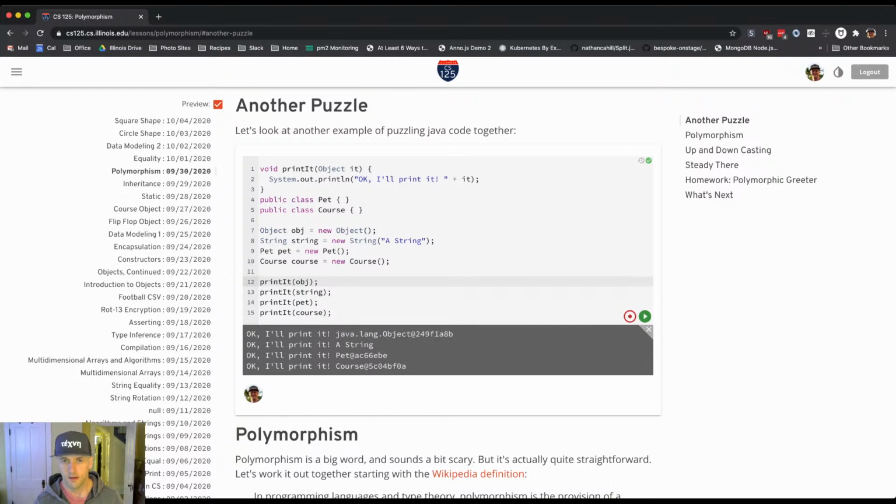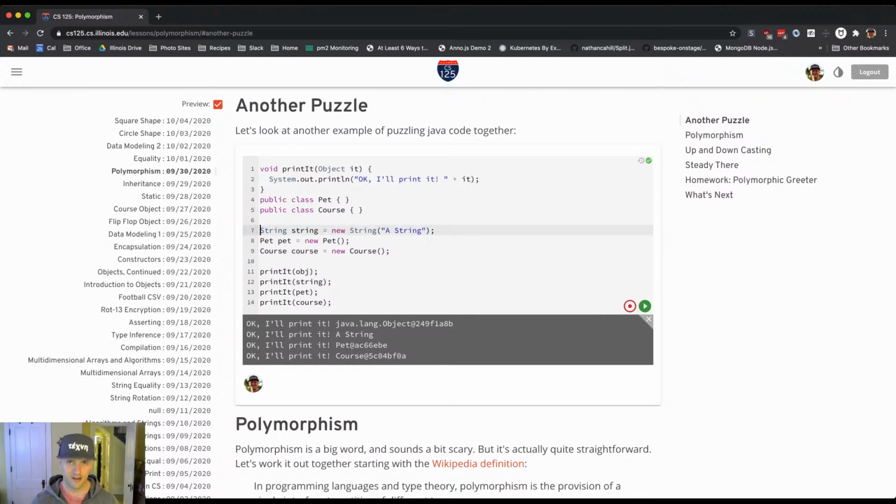But none of these other instances that I've created are instances of capital O Object. It's an instance of a string. It's an instance of a pet. It's an instance of a course. So the fact that I can pass them to this method means that all three of these are capable of acting like an object, morphing into an object.